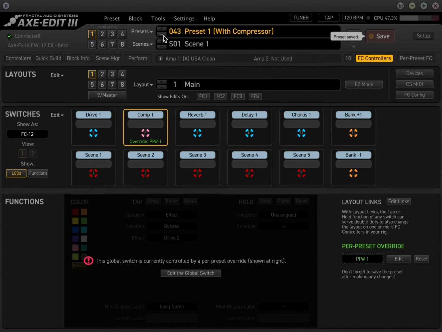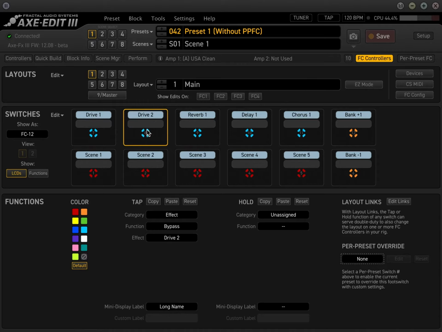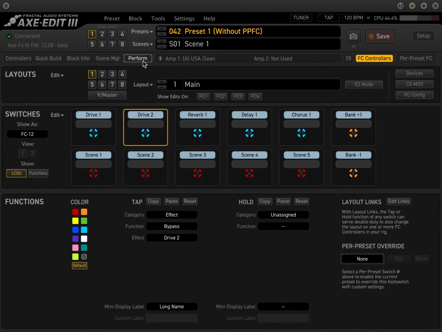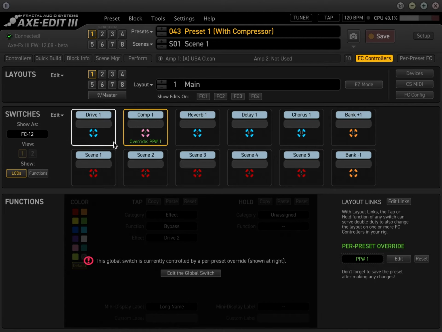Now, if I go back and forth between these two presets, this is going to go back to the global setting because per preset number 2 does not exist in this preset. See, these slots are all open without the PPFC. So hopefully that's not too confusing, but again, in this preset, we're just using our global settings for whatever we want. And then in this preset, this is going to be the compressor now.